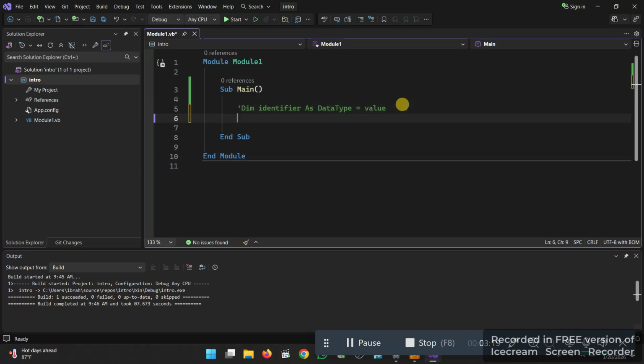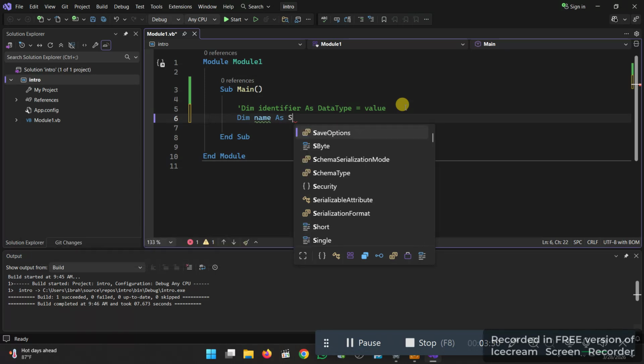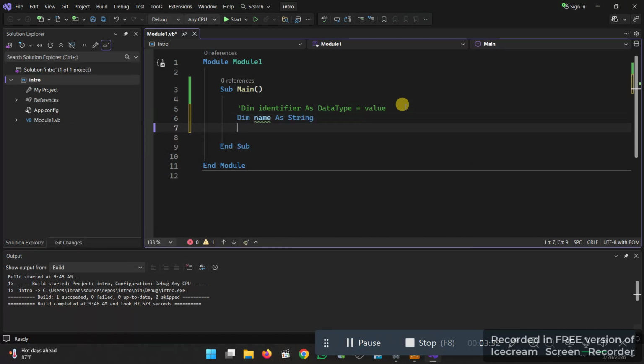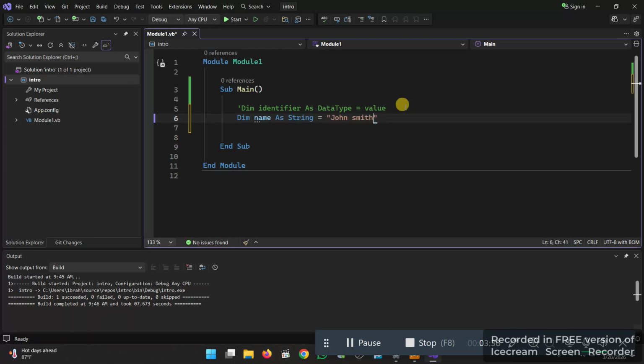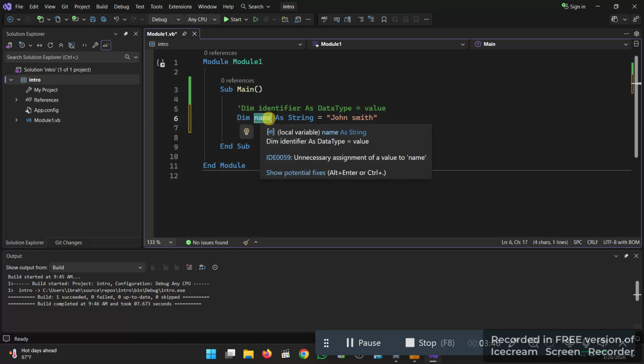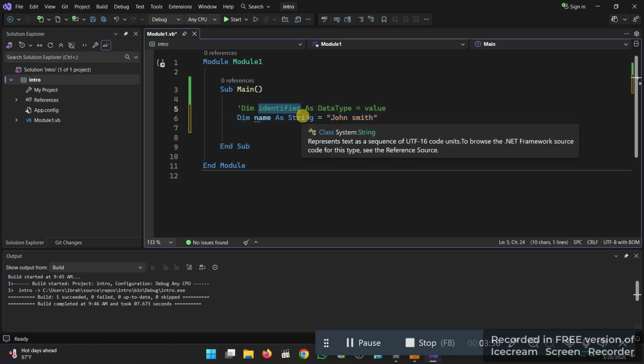So to create a variable to store name of a person, I'll just say Dim name As, if it's name, then the data type to use will be what? Will be String. Okay. Now the name of the person, I can equate it to John Smith. So this is how you can create a variable in VB. The Dim keyword is always constant. The name here, we call it identifier. How you want to name the variable, or the name you want to give to it so that it can be identified. That's why it's called identifier. And then your data type.